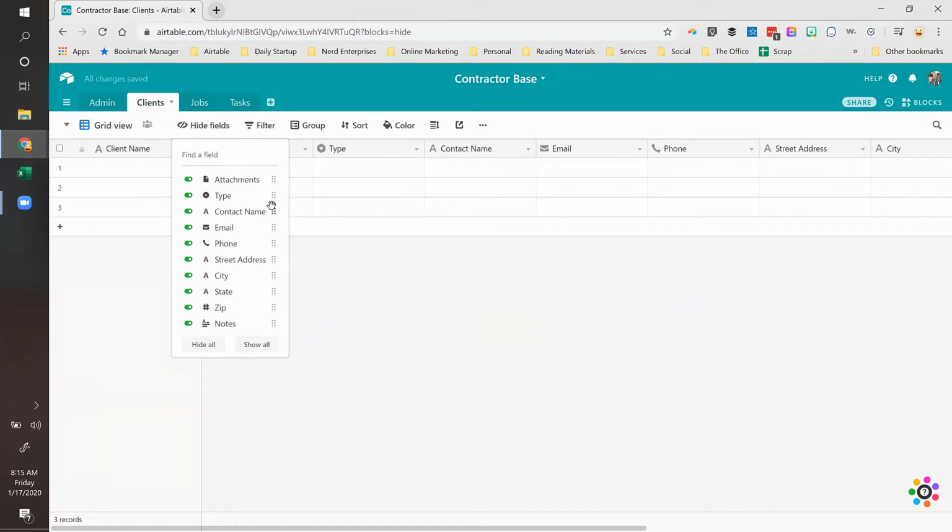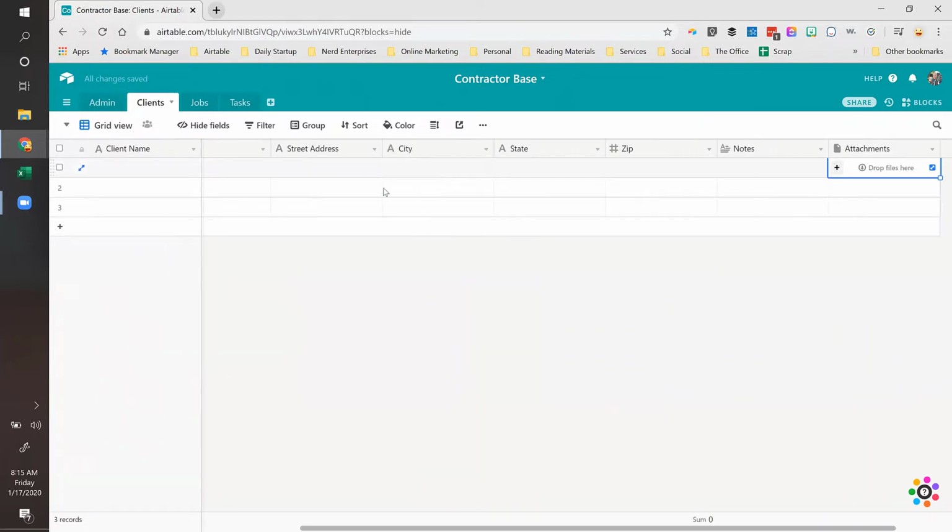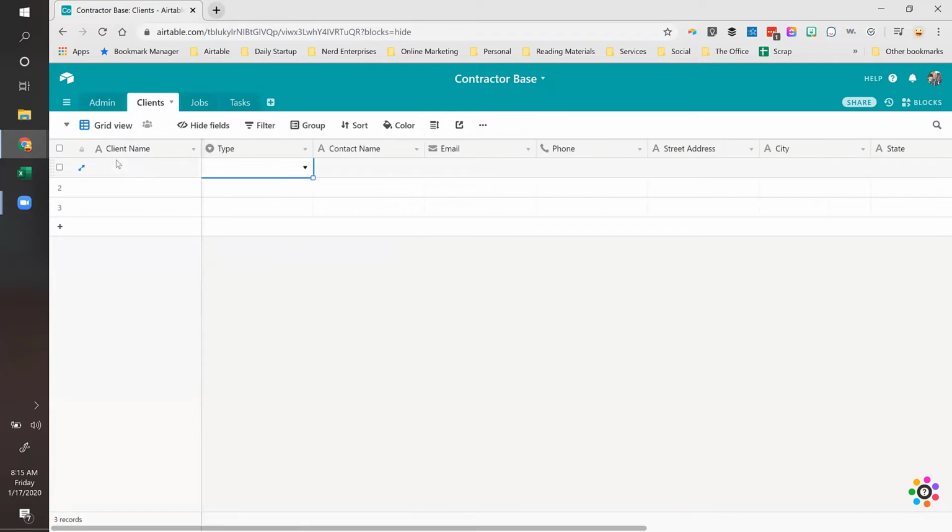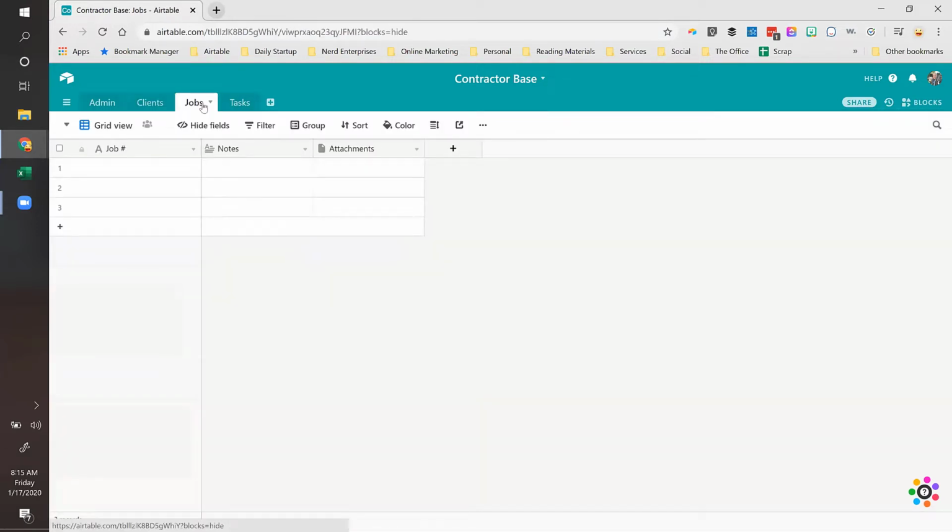A lot of times the notes and attachments are the last thing you want, right? And I always include these columns for notes and attachments because you just never know. They might send you a file that's not necessarily the logo, which, like I said, I'd put in the admin tab, but it might be something related to the client information specifically. And notes are never a bad thing to have.